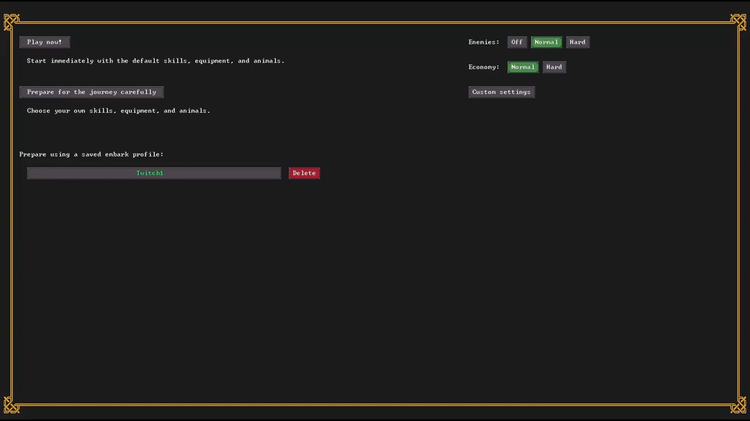This is the Dwarf Fortress tutorial series. In today's tutorial, we're going to go over preparing carefully. Now, you can start immediately with the default skills, equipment, and animals. That's a pretty decent way. It'll give you the necessary stuff that you want to do.